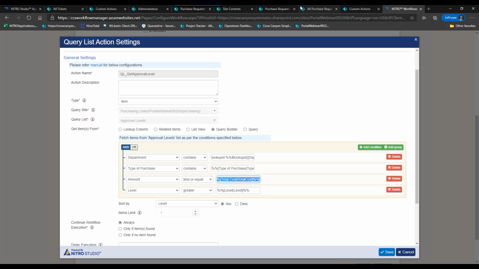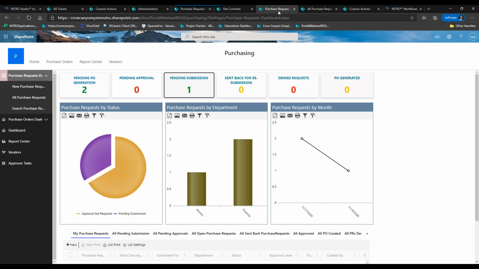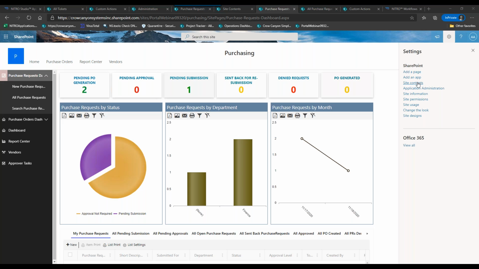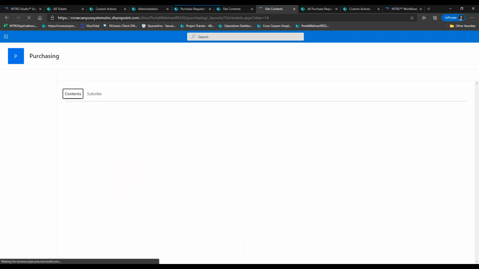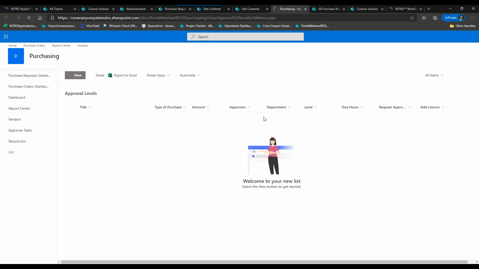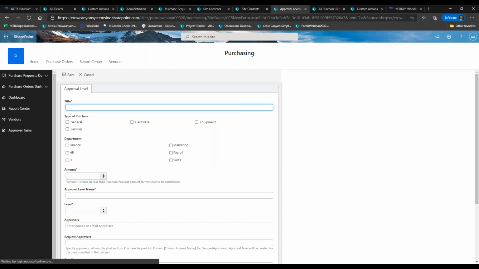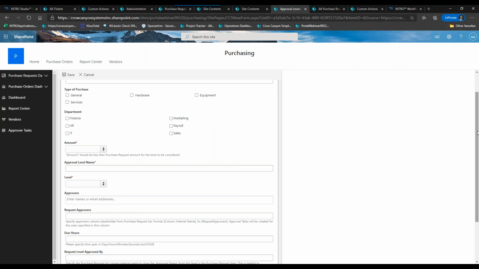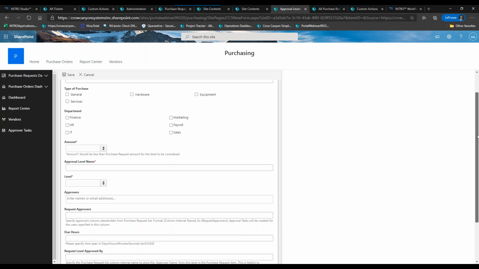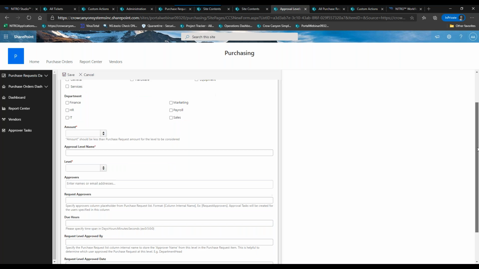And if we go over to here, I'll show you. It looks like we don't have any configured at the moment, but all those things we're referencing are in here. So it gives you a way to compare what's in that purchase request to what's in this approval level list. So you can define all this stuff. What level is it at? What's the approval level name? Department, I think, is in here somewhere. Department you can select right here at the top. The type of purchase. So all that stuff can be matched and mapped up to the workflow process, right?